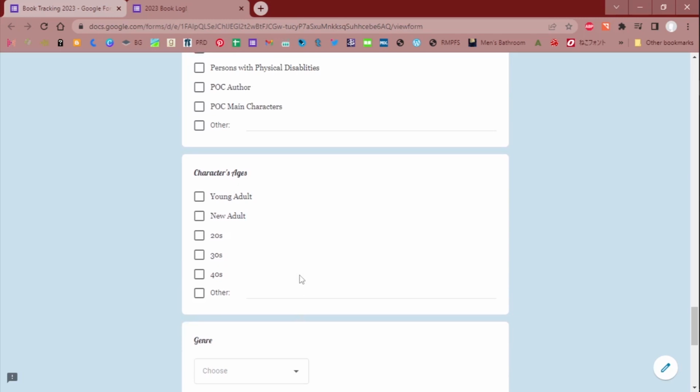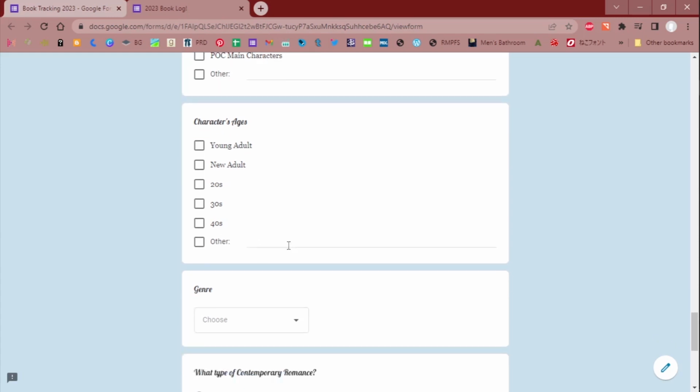Another new section for me this year is character ages. I thought it would be interesting. So we've got young adult, new adult, 20s, 30s, 40s. I actually have, you'll see when we get to my reading journal, added another section, and that's supernatural, because I read a lot of fantasy and paranormal books where they're just millennia years old. So I needed another option, so I will have to get that added to my book log form.